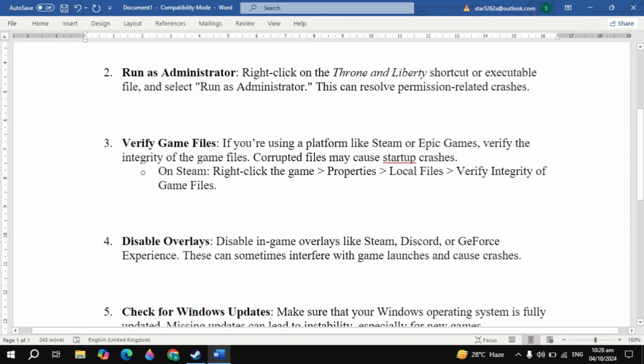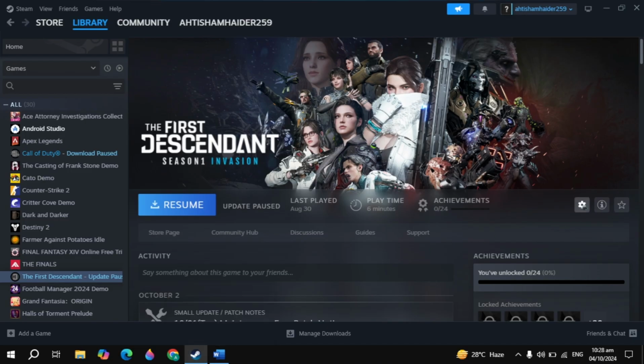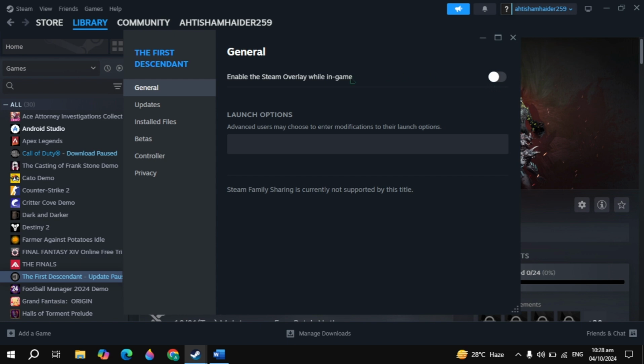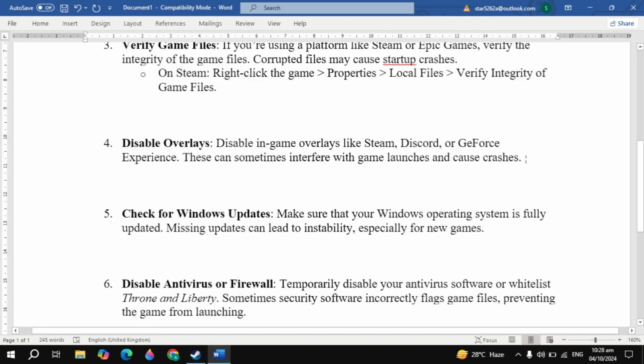Now guys, if your problem is still not fixed, then disable overlays. Disable in-game overlays like Steam, Discord or GeForce Experience. This can sometimes interfere with game launches and cause crashes. So simply open up Steam, then click on the gear icon of your game, go to your game properties. Now uncheck this box of enable Steam overlay while in game. Once you uncheck it, launch the game, then check whether the problem is fixed or not.